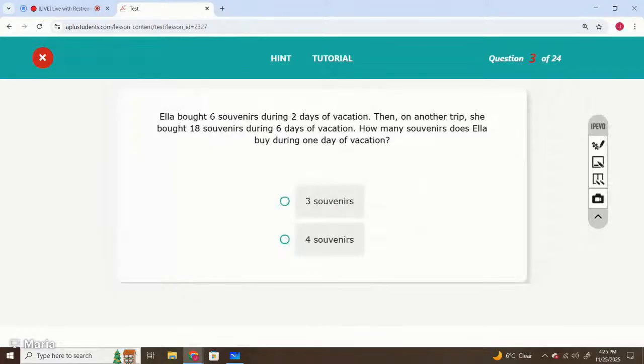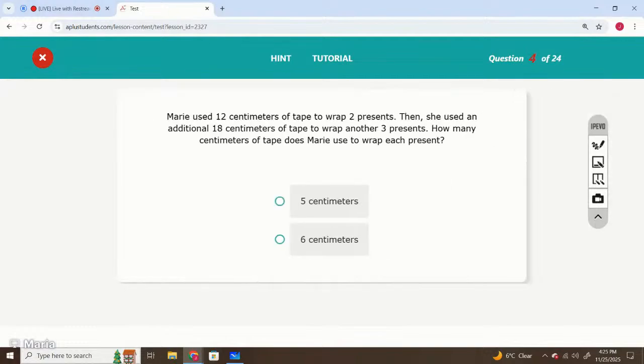Ella bought 6 souvenirs during 2 days of vacation. So the correct option is 3 souvenirs.